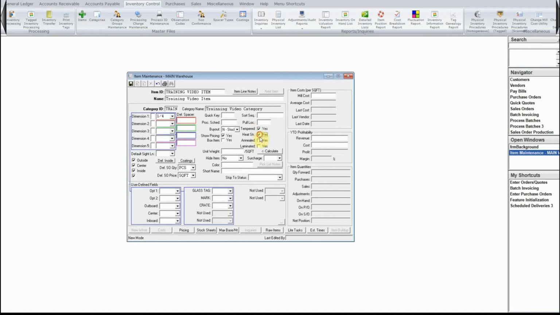Let's say if it's tempered, or if it's heat strengthened, or if it's annealed, or if it's laminated. Just make sure you check the right boxes there that apply, because we count tempered square footage and weight based off of those check marks.